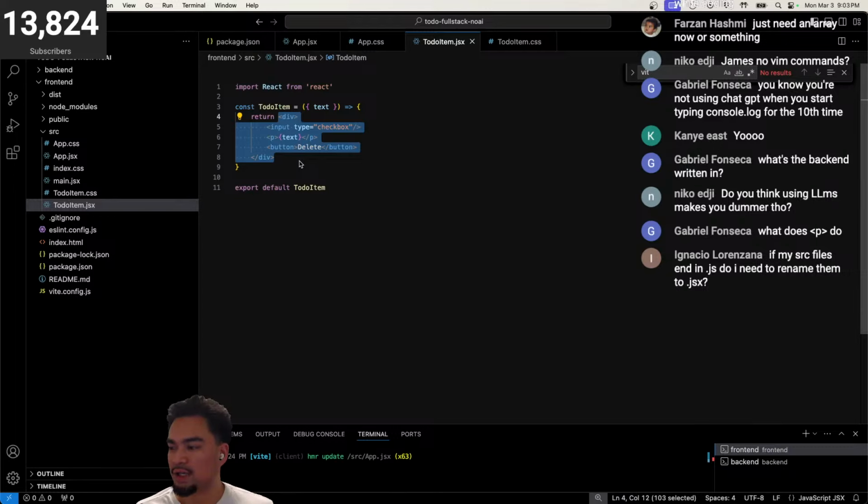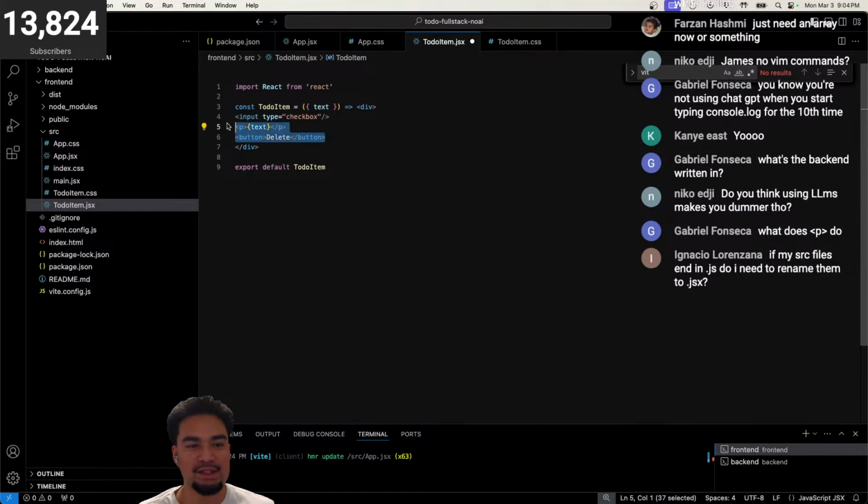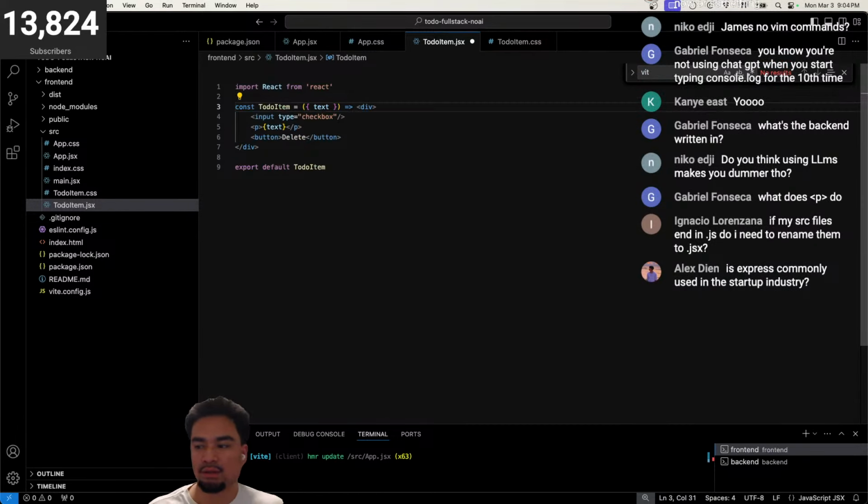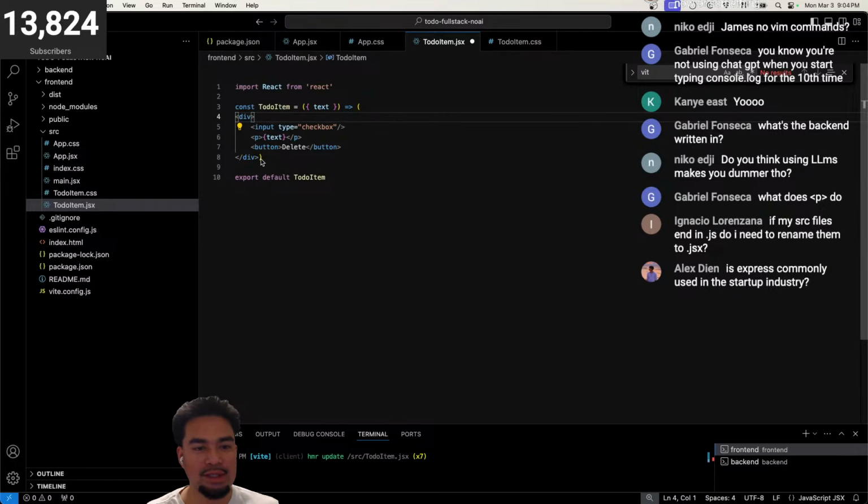If your source files end in JS, I think it's best practice to make them JSX if they contain React code. Yeah, I think Express is pretty common in the startup industry. Oh my god, I wish I had my linter for free.